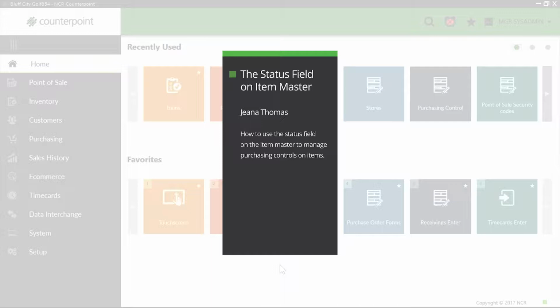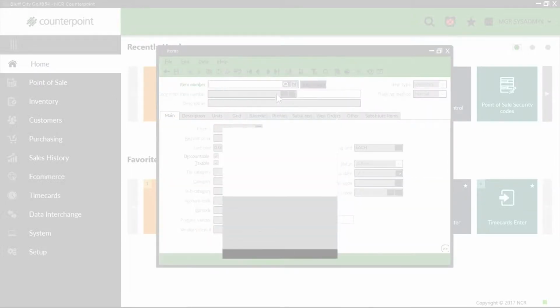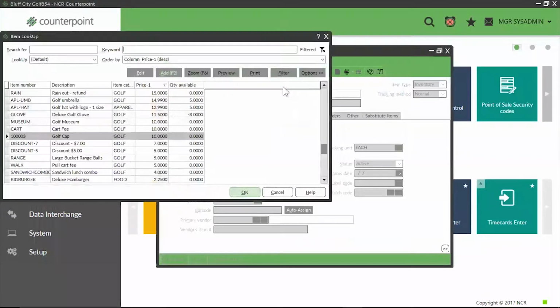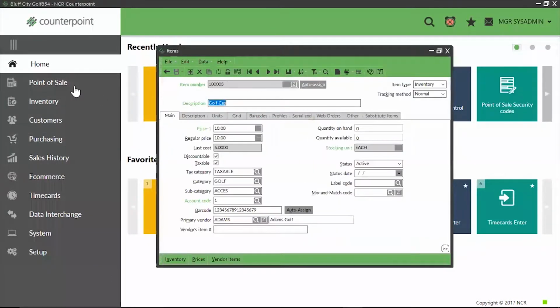This week I'm going to talk about the status field on your item master. So let's get started. I'm going to start by going into items, and I am going to select an item. I'll select this golf cap. Now the status field is over here on the right.